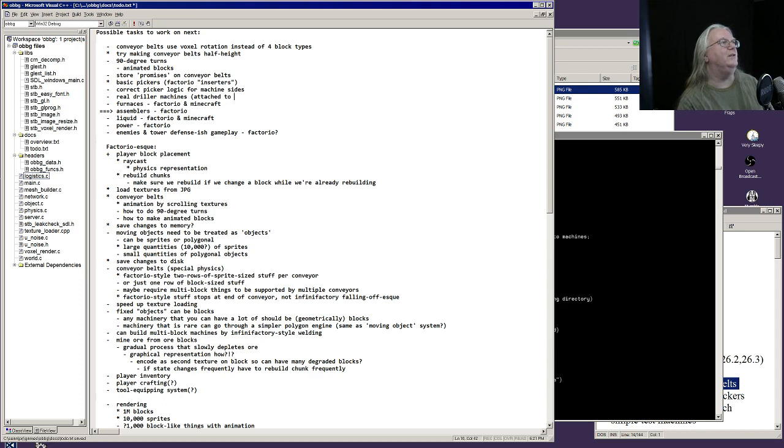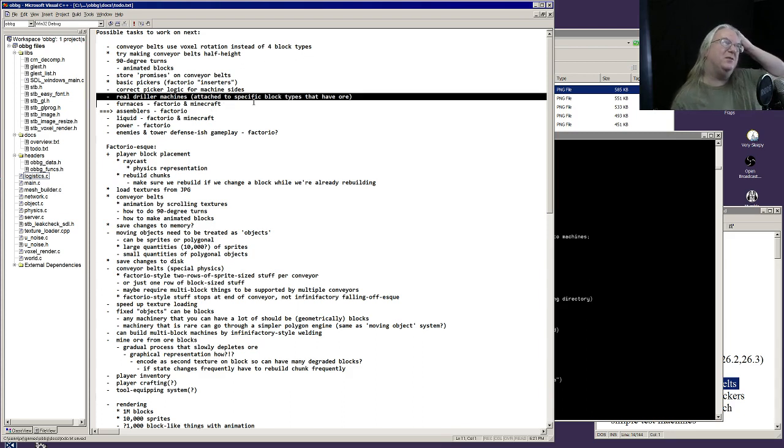Attached to specific block types that have OR. This I also don't have OR types. I don't have art for OR types, etc. That doesn't mean I can't do it. I can make OR art.